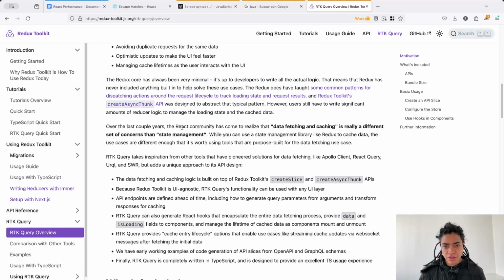So over the last couple of years, the React community has come to realize that data fetching and caching is really a different set of concerns than state management. One of them is how you organize your state and keep it in sync, and the other is how you can cache or fetch that state.